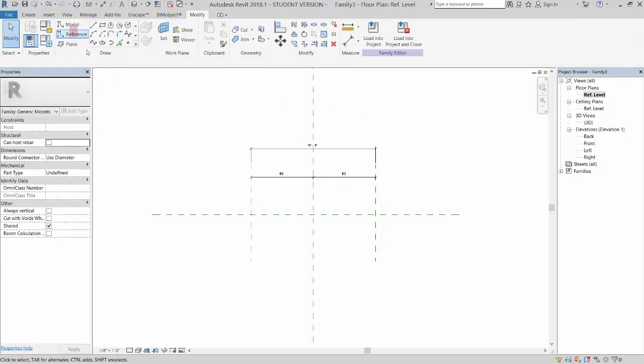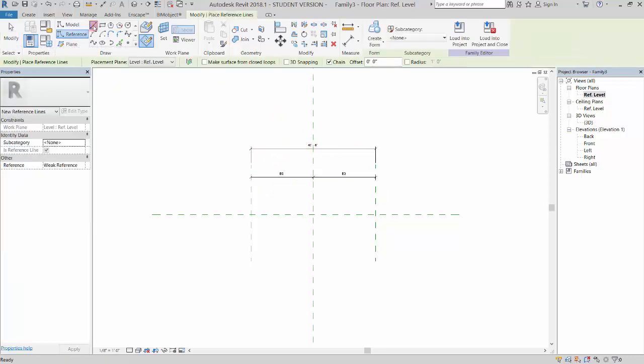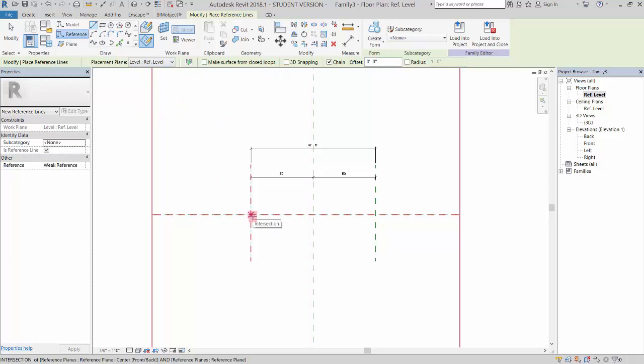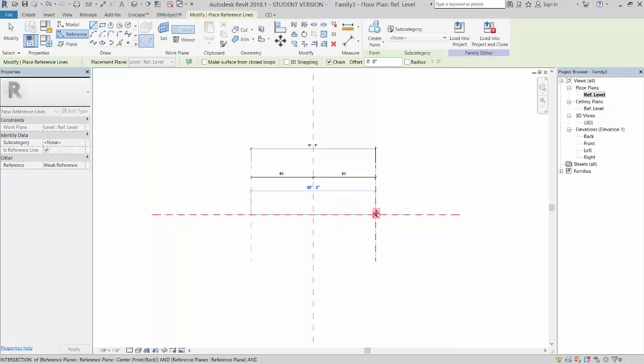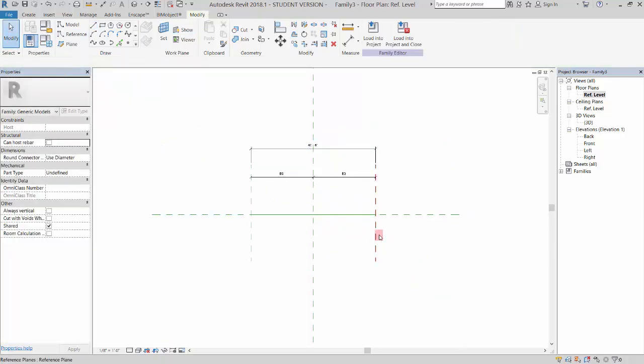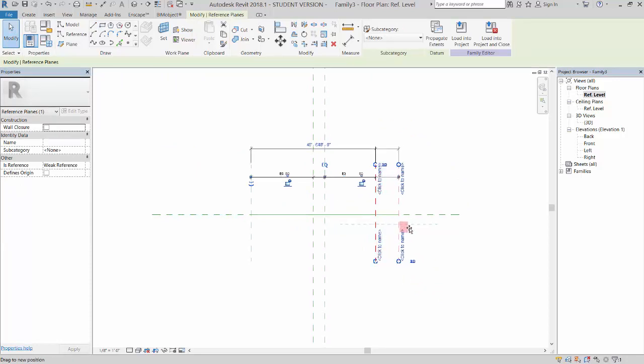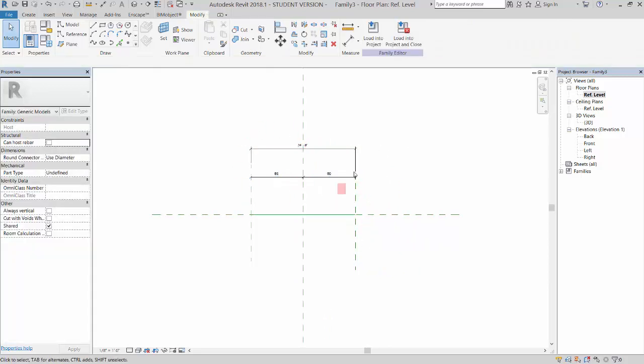Okay, so the next thing I'm going to do is put a reference line in that we're going to glue all this stuff to that reacts to this distance. So if I go to Reference and Line, and I have my level set to reference level, and it's set to draw on work plane, and 3D snapping is not on, I can come to this intersection and come to this intersection, right? And then when I go to Modify to stop that command, and if I pull this, you'll see that that line grows with the width, right? So now that line is sort of being controlled by this.